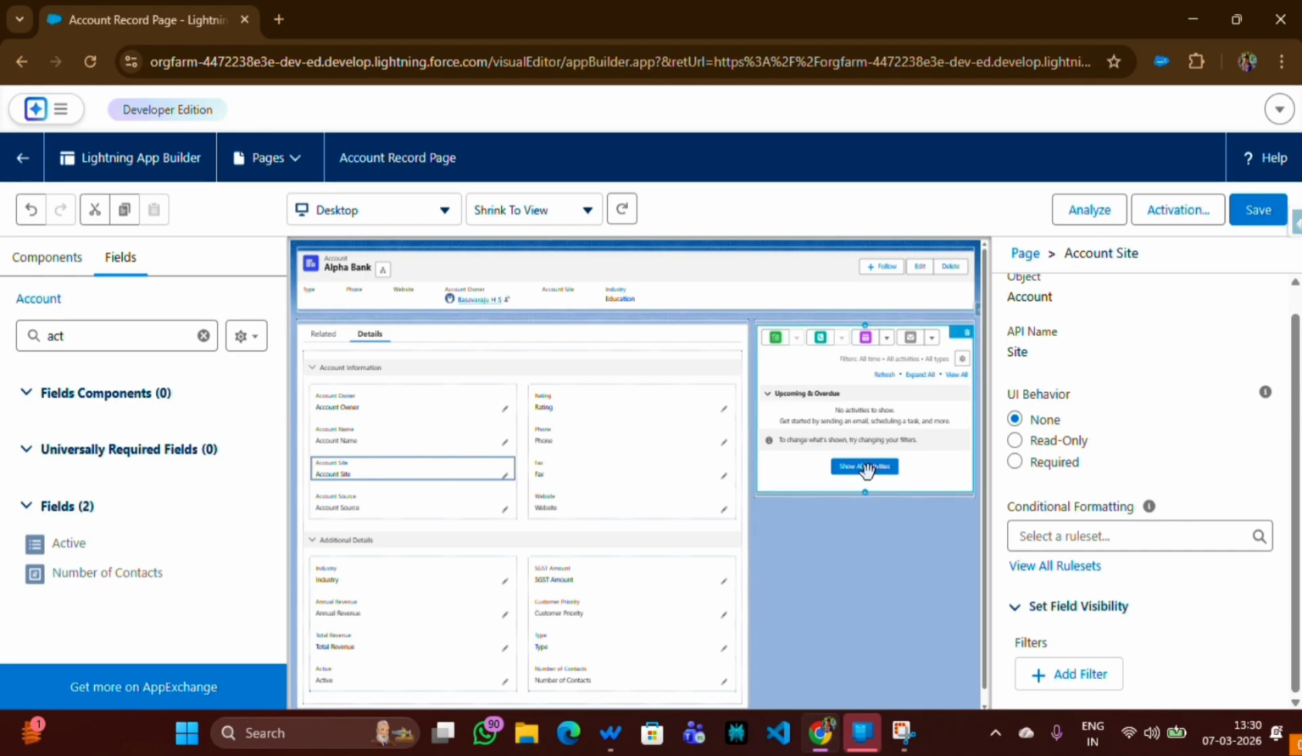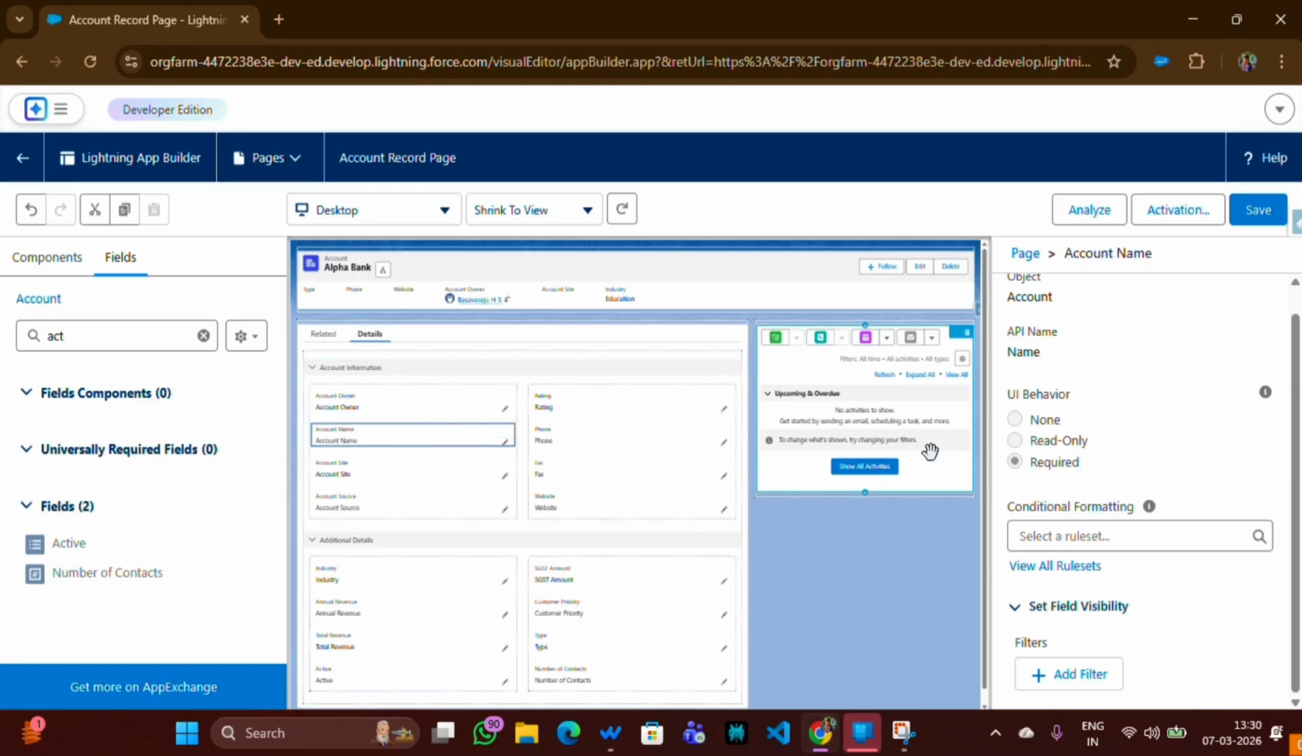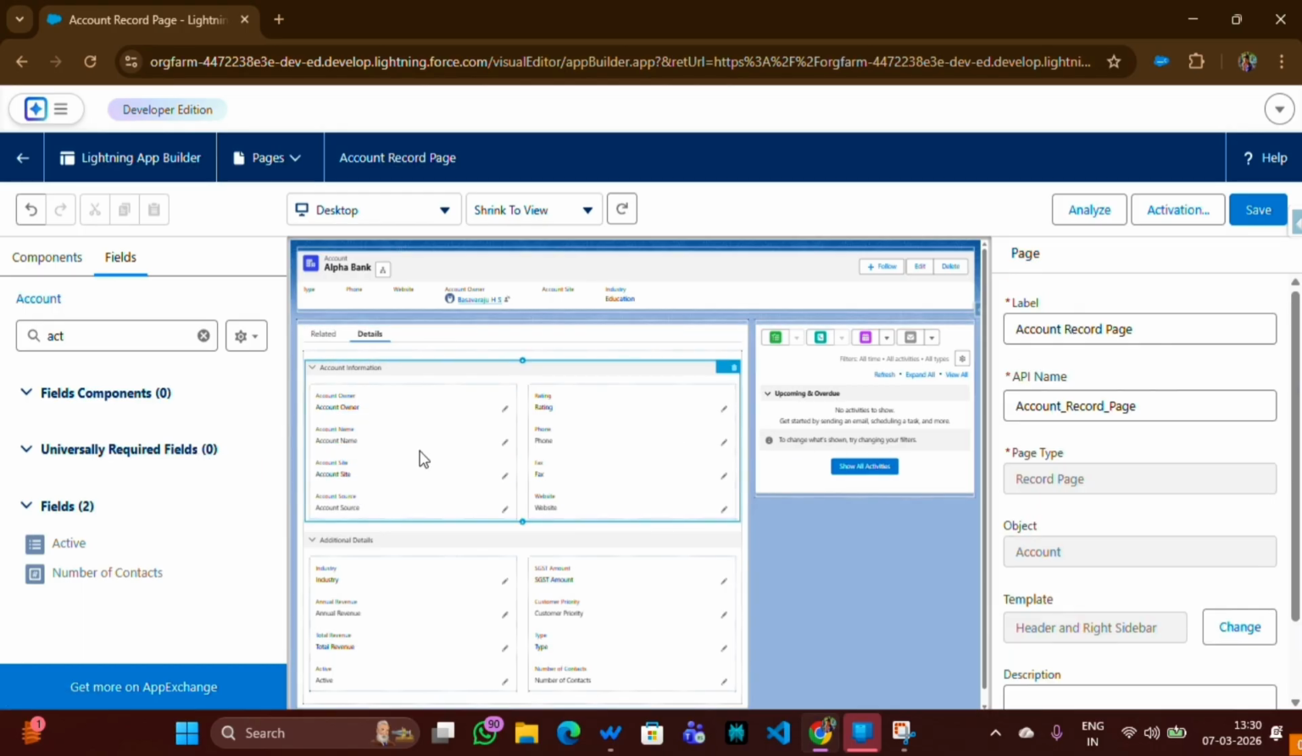Currently I will make Account Owner read only. Account Name is required. Account Site and others are based on your project requirement; we can do that. Then I will click on save.